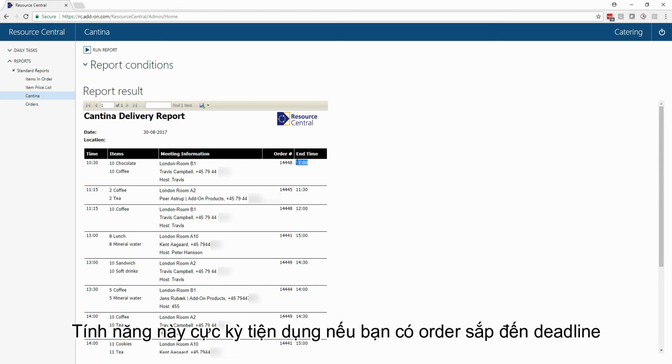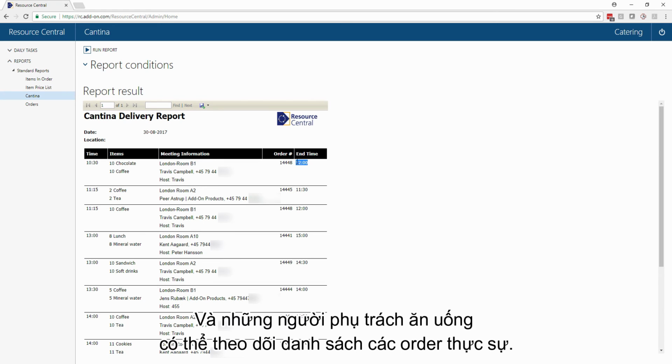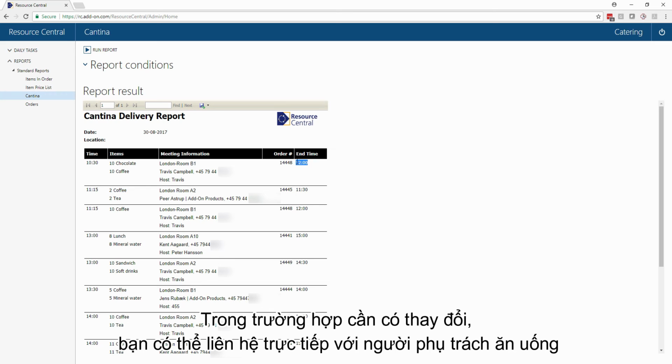And as I said, this is really great when you have a deadline associated with your orders, so that when somebody is placing a catering order, they're not allowed to do so too close to the meeting start. And this allows for the catering department to maintain a list of all of their actual orders, and in case there's any changes that need to take place, then that should be done directly by a contact to the caterer.